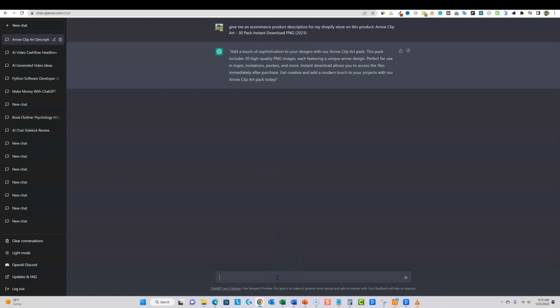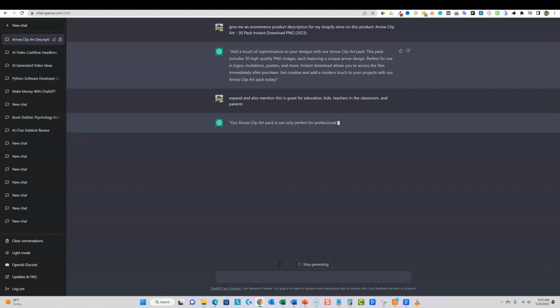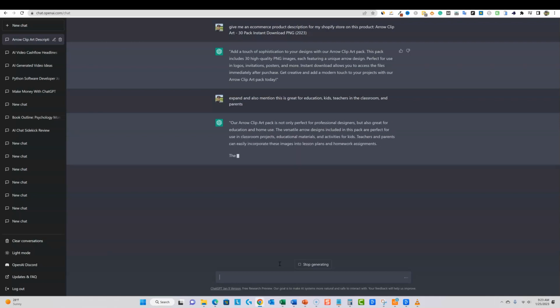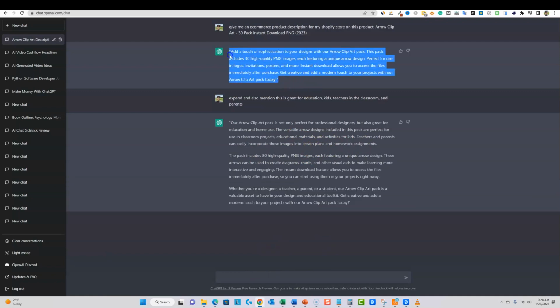So right here, you can say expand and also mention this is great for education, kids, teachers in the classroom, and parents. And then we can just push enter, right? So it's going to go out and it's going to do that for us. I forgot to put SEO friendly in there, but our arrow clip art pack is not only perfect for professional designers, but also great for education and home. So it is going to add that in right there. So that's pretty good. I think I'm going to actually go with both.